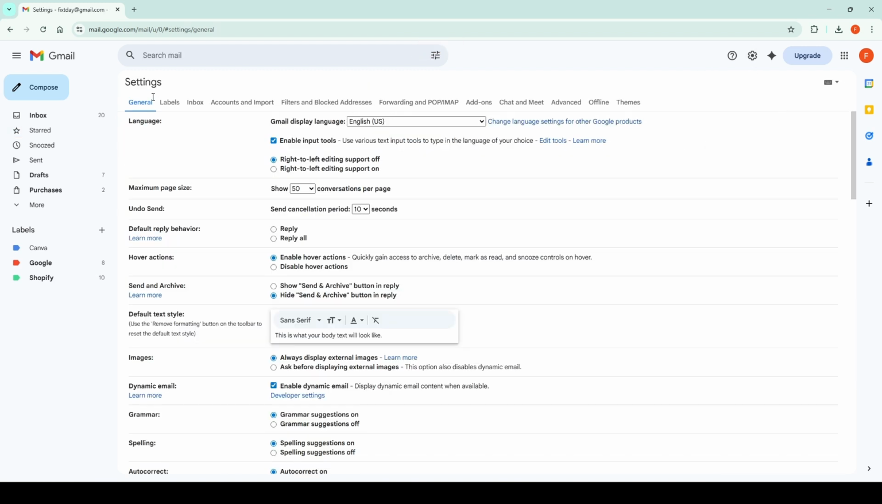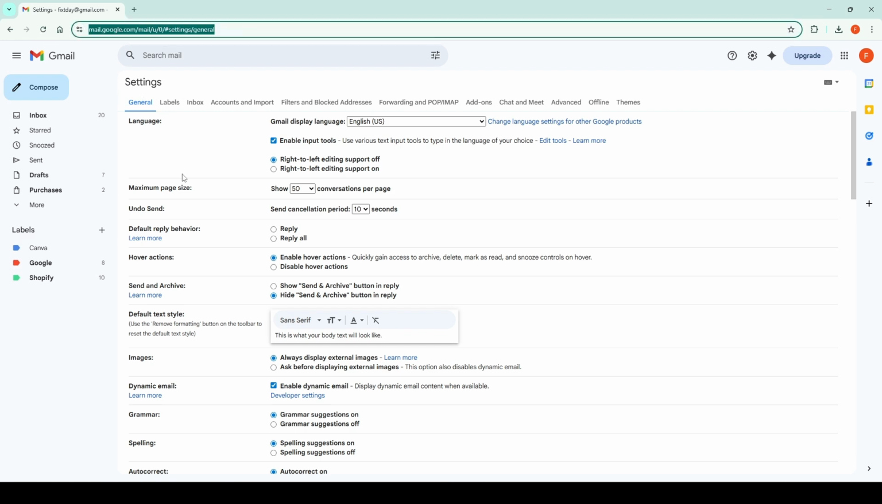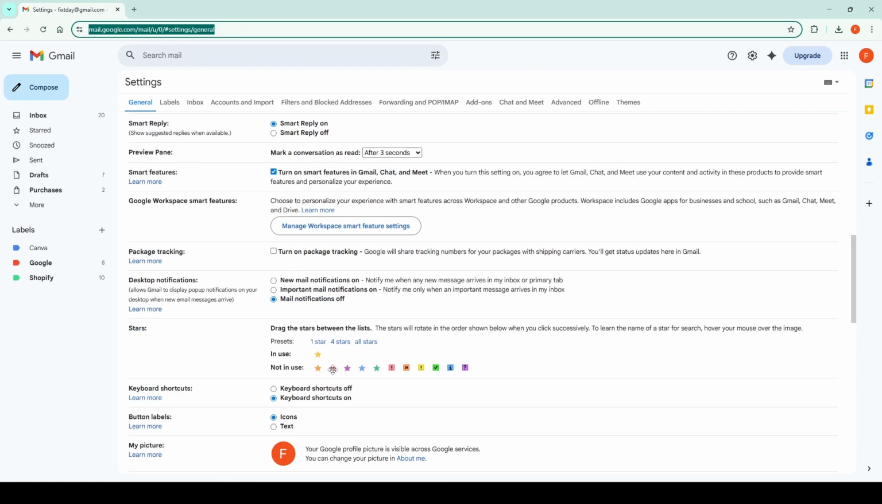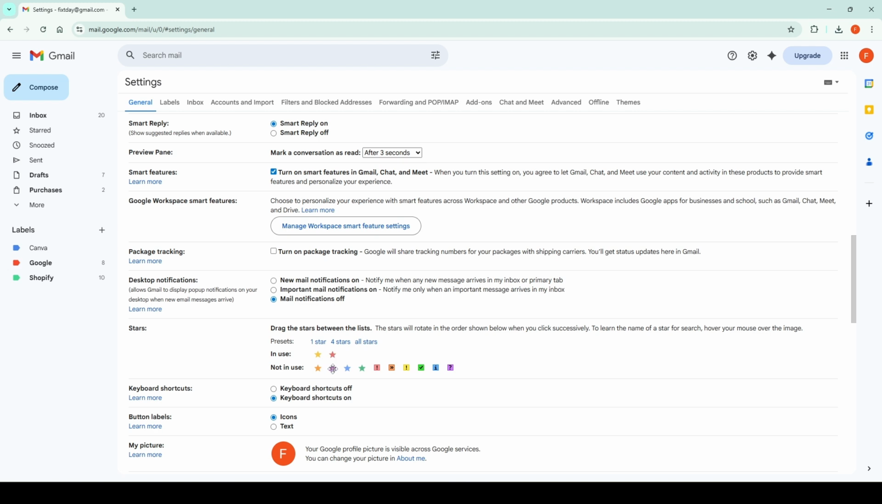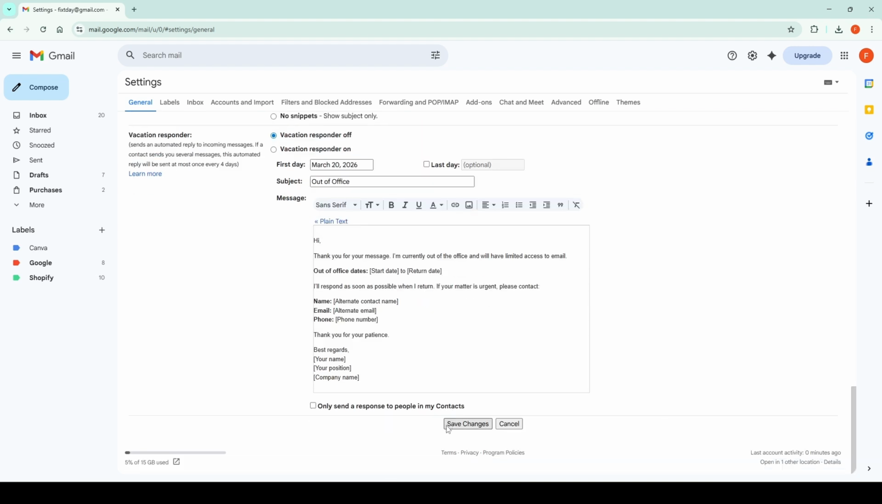Click the gear icon that's in the top right corner, then select See All Settings. In the General tab, scroll down to the Stars section. From here, drag additional star icons from Not in Use to In Use, then scroll down and click Save Changes.